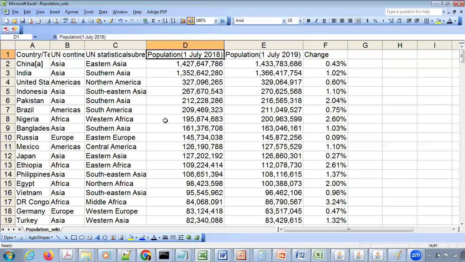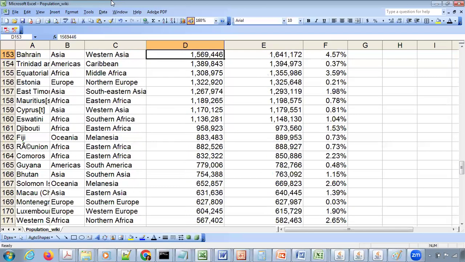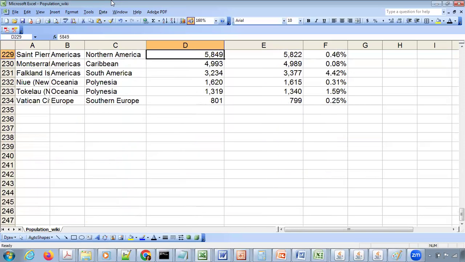measured on July 1st, 2018 and July 1st, 2019, and the change in percentage, whether it's an increase or decrease in the population during that one year. And the file also includes the continent to which the country belongs, as well as the region. Most of the continents have more than one region, like Asia has Eastern Asia, Southern Asia, and so on. So we'll also list the region within that continent the country falls under. So this CSV file has about 233 records.